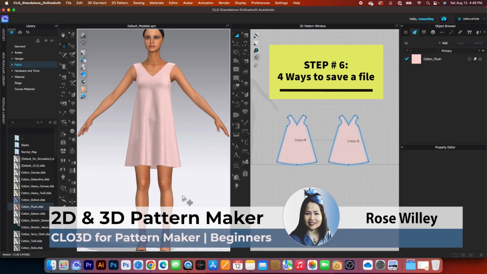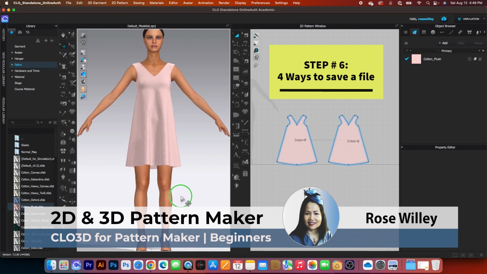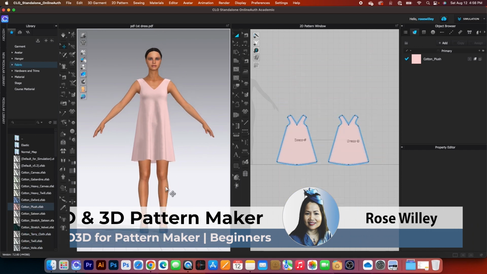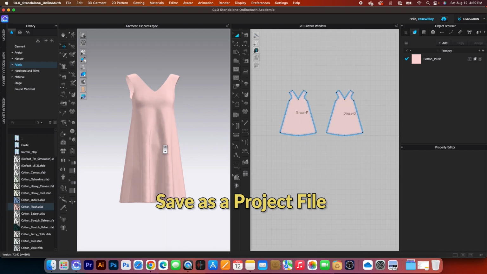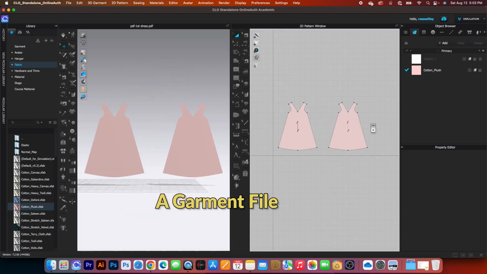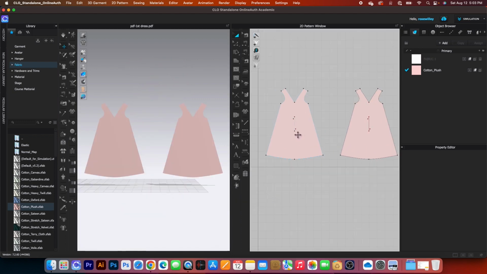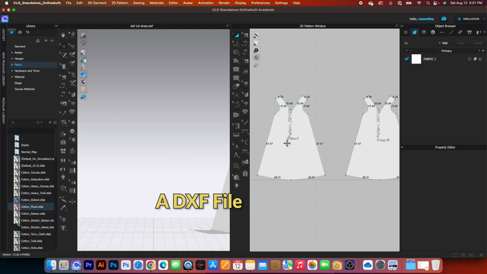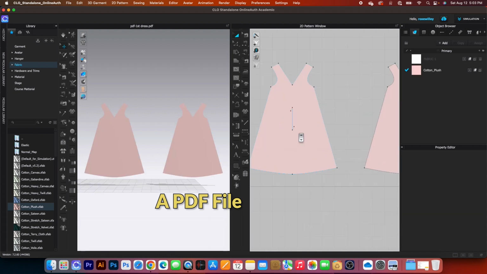To save this file, we have many options. Option number 1, as always, we will save it as a project file. And option number 2, we will save it as a garment file. Then, 2 more options. The third one, we will save it as the patterns file, which only saves the pattern, nothing else. As well as we will save it as a PDF file, okay?